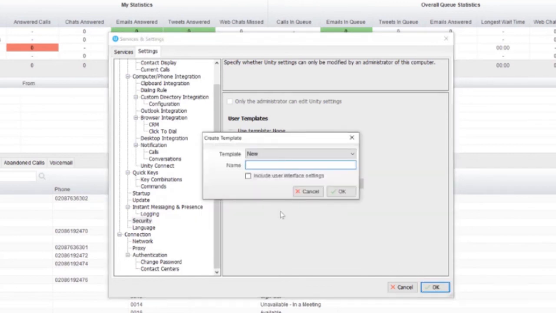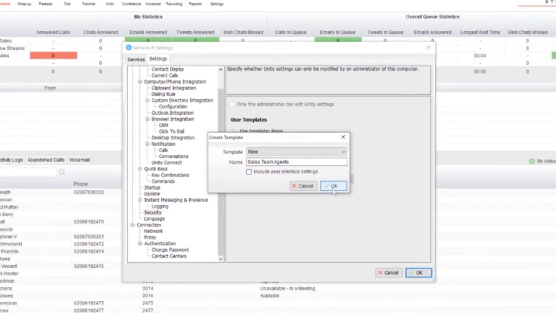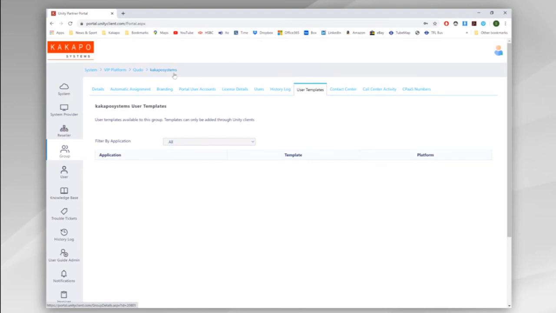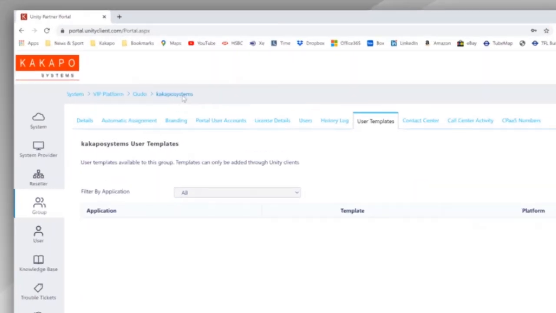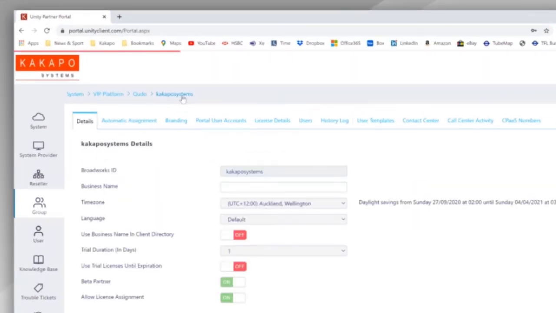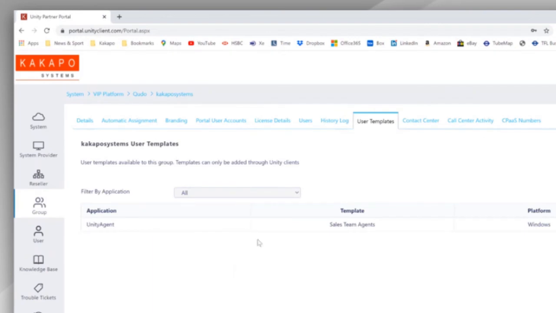You can have more than one template, so if the customer had 50 agents in their support team and 50 agents in their sales team and they want them to be configured differently, then you can just create different templates for sales and support. I'm going to call this one Sales Team Agents. If I tick to include user interface settings, then it will also include all of the settings in the Contacts panel. Now that the new template has saved successfully, we can go into the Unity portal and go into this Customers group, go into User Templates, and then you can see the new template we've just created.